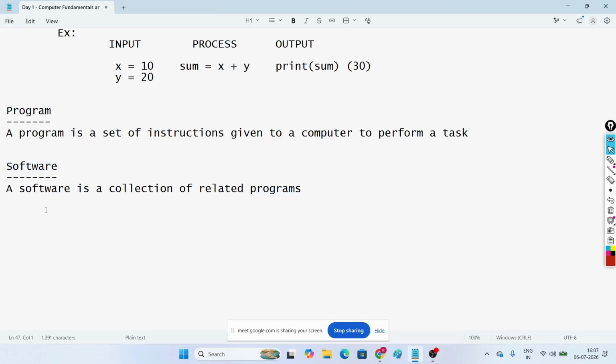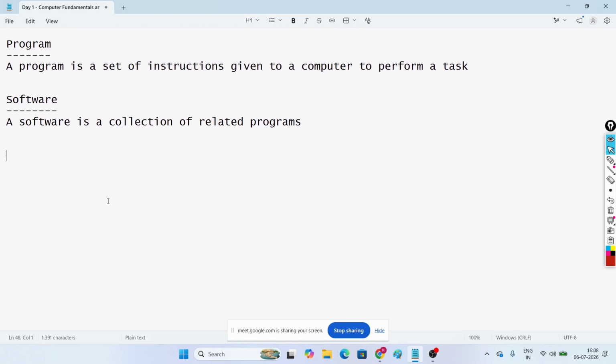In order to develop a big software like e-commerce, email management, library management, banking application or insurance application, we need to write so many programs. That set of related programs we call software. This software is divided into two types.